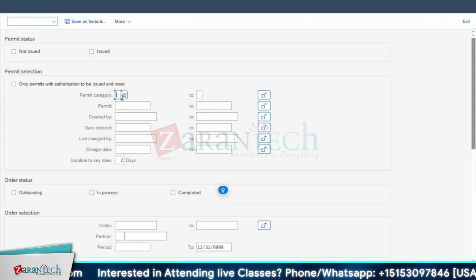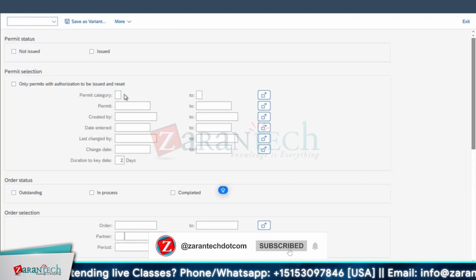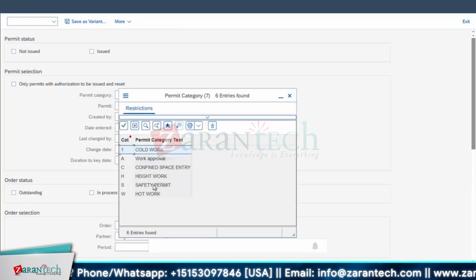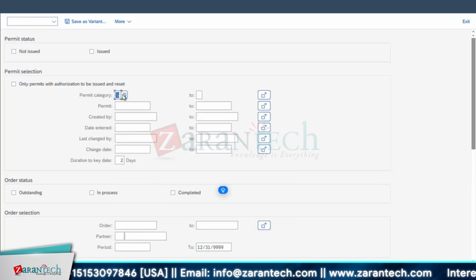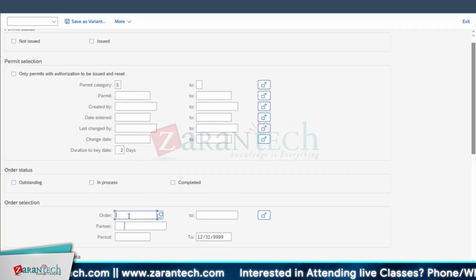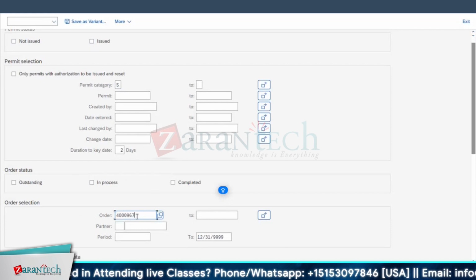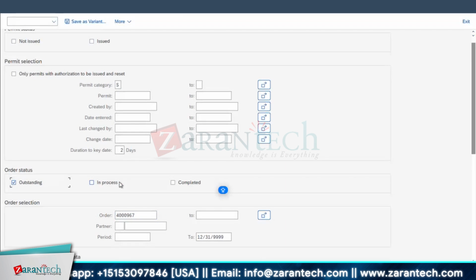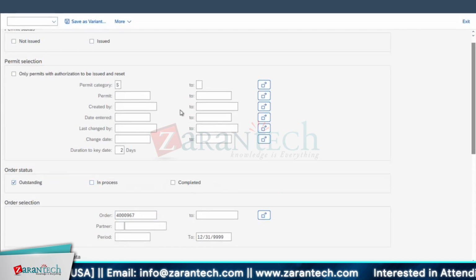Permit category. What is your permit category? If you remember the permit category examples, you can provide the permit category here. Next, another one is your order number. For which order number do you want to issue a permit? What is your order status? Whether it is outstanding, in process, all those things. It is an outstanding one.